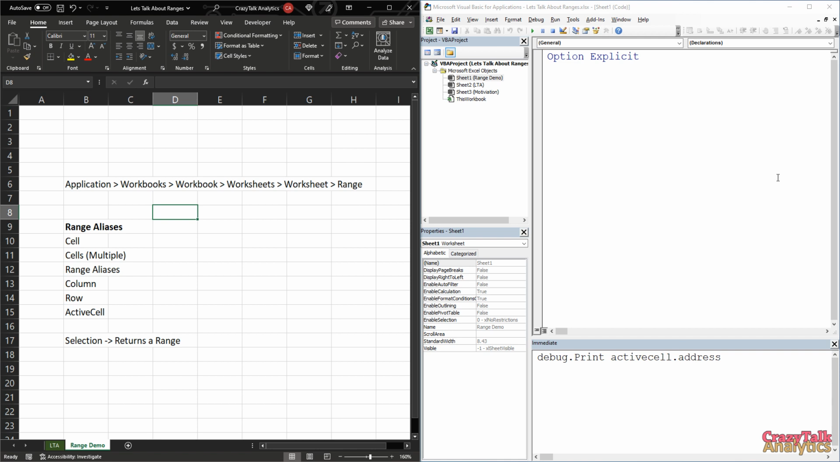Now if I come up here, let's just create a sub procedure, public sub, and let's just call this sandbox. It doesn't matter what it's called, right? I just need something to enclose my code in so that I can execute it, because it has to have a home, whether it's a function, a sub procedure, or something.